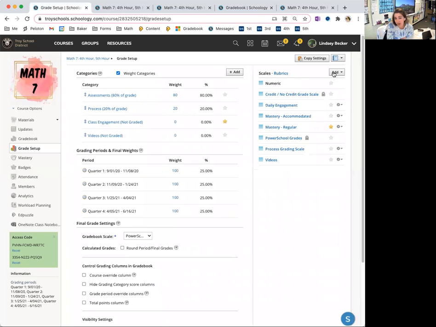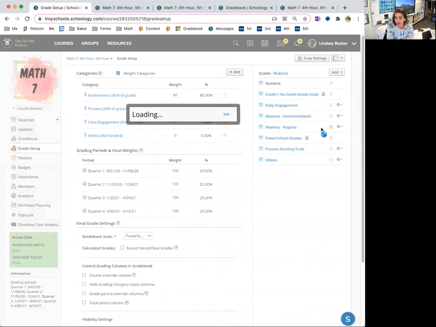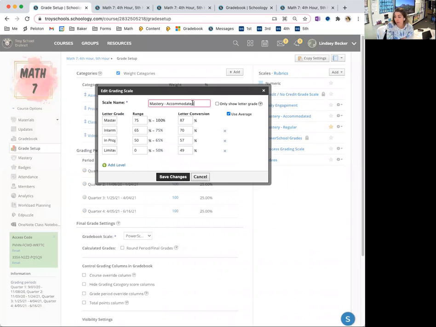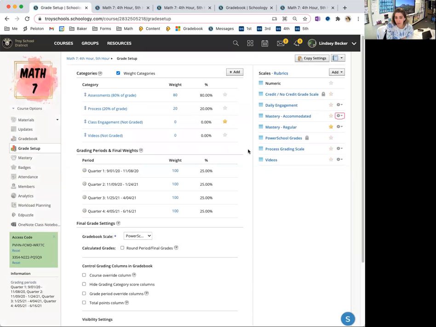And you can make as many as you want. Like I said, I have one that I use for assessments. I have a different scale for my accommodated kids because an 80% might not be as achievable. So their mastery is set at 75. So their scale's a little bit different. So it's nice because you can still return those same words that the other kids get, but it's a different scale for them.